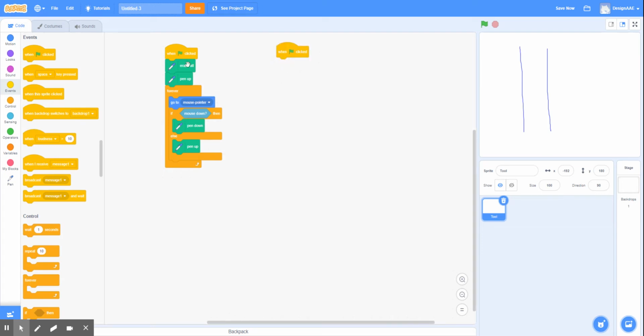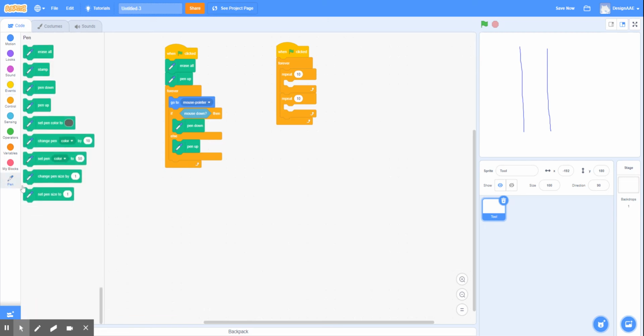So we have one sequence of code that's going to start when I click the green flag that's going to erase and control the pen. But at the same time, there's going to be this other set of code that does something different. I'm going to add in a forever block again, and I'm going to just pop in some code over here. You don't really need to know exactly what all of this is because this is just an example.